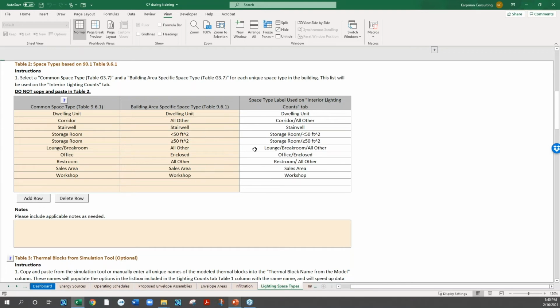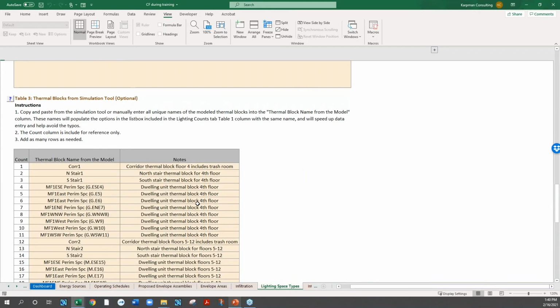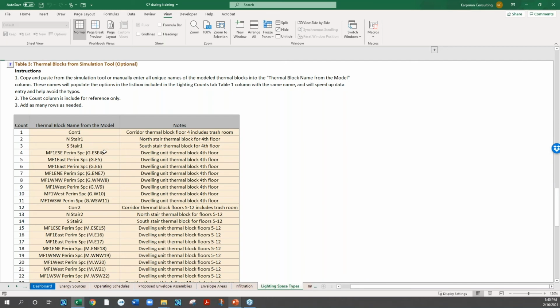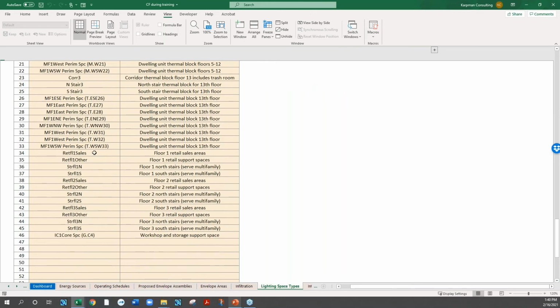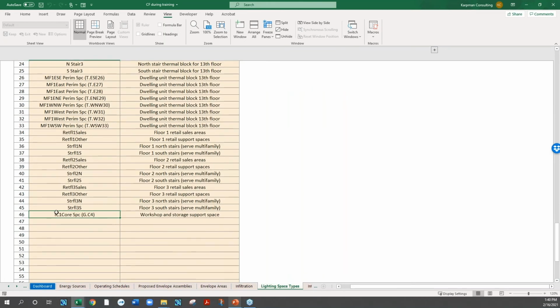Next you will define the thermal blocks, also known as HVAC zones, from your model. Basically you just copy these from the simulation tool right here, and it's very easy to add a bunch of rows. And as you can see, this was the zone that I showed you on that slide that's relevant here.